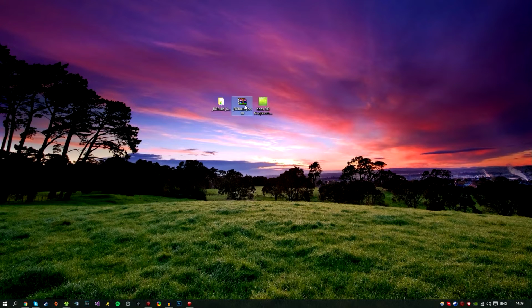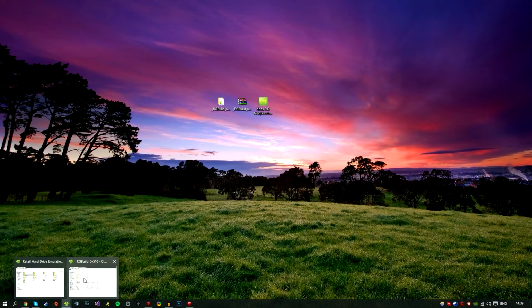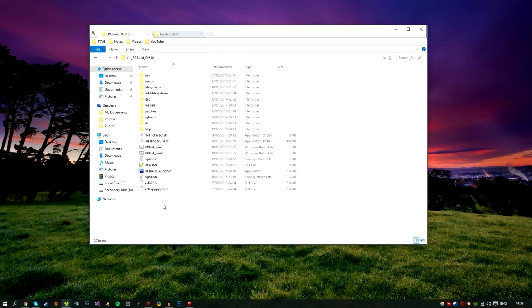Once you've downloaded it, you will see a WinRAR icon like so. Just simply extract that and you'll be prompted with a folder with a lot of files in it. There are 20 items. You should have 20 items in this folder. Make sure you download version 0.5.10. This is the latest one at this point in time. If he does update it, I will leave a new download link in the description below, so be sure to check that out in the future if he has changed it.